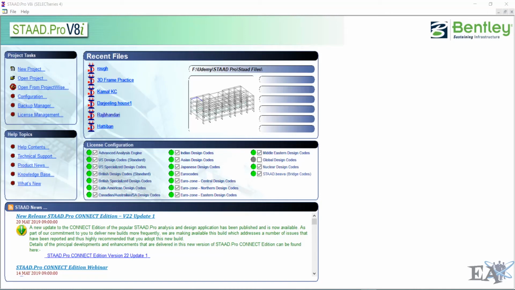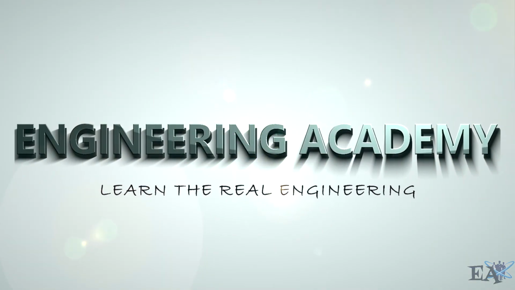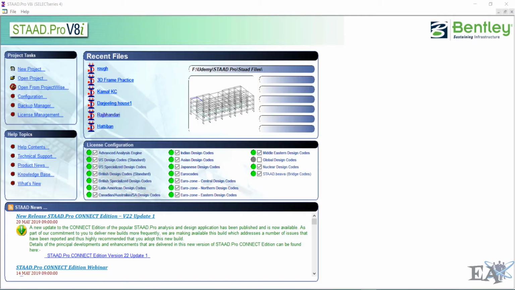Hello friends, in this chapter we will explore the STAAD.Pro in a bit more detail, and we will see different aspects of the STAAD.Pro that might come in handy in the modeling of any structure. Let us open a new project, and as I've already told you many times, please make the configuration as per your requirement.